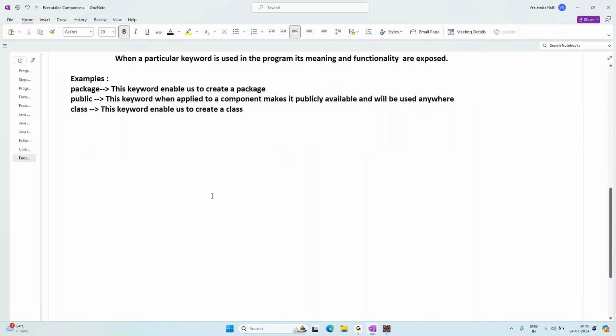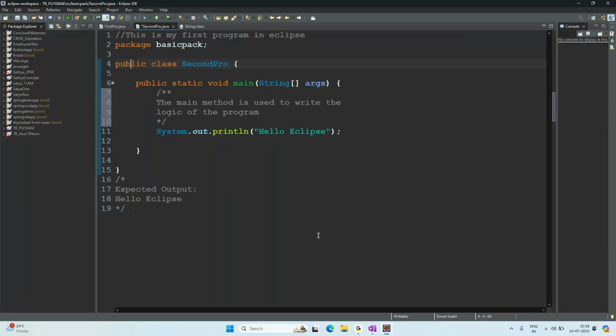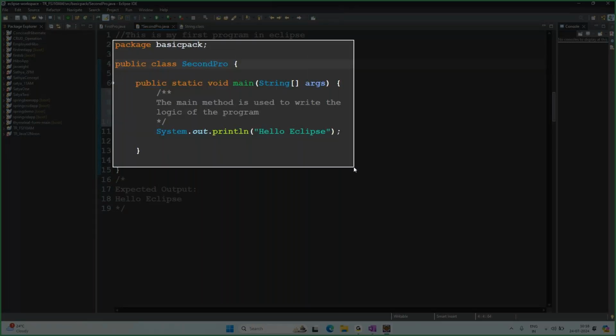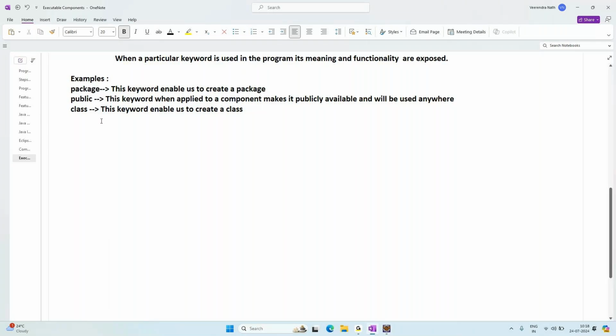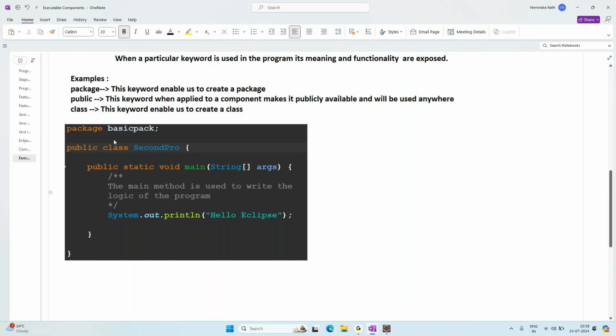Now, if you look at this program, what are the keywords that you are looking at here? You are looking at package, public, class, public, static, void.